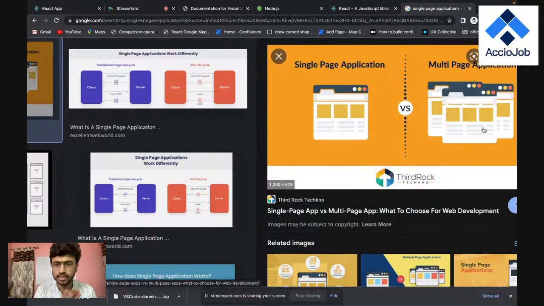So this is the concept. If you are very new to front end engineering, then you can understand it this way. In normal websites, for example, if I created a website for my business, it has 5 pages. One is home, one is about, one is product, one is service, one is contact. These 5 pages are there.